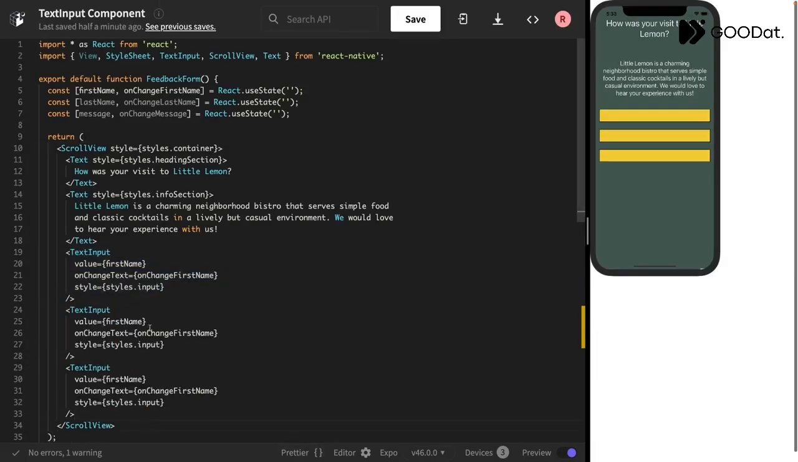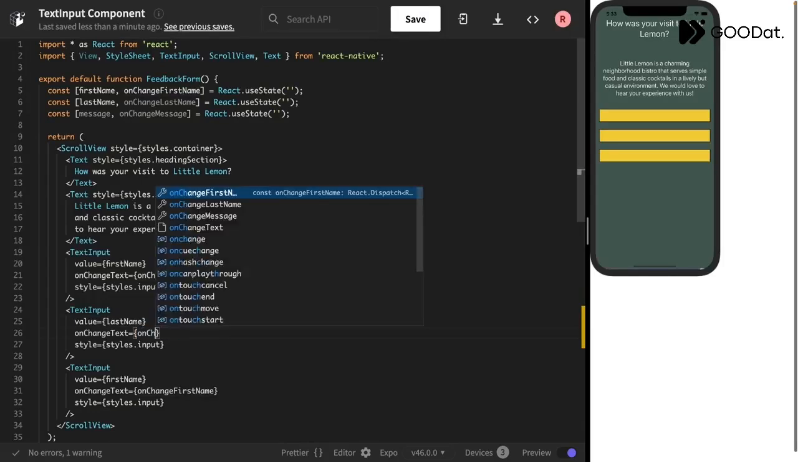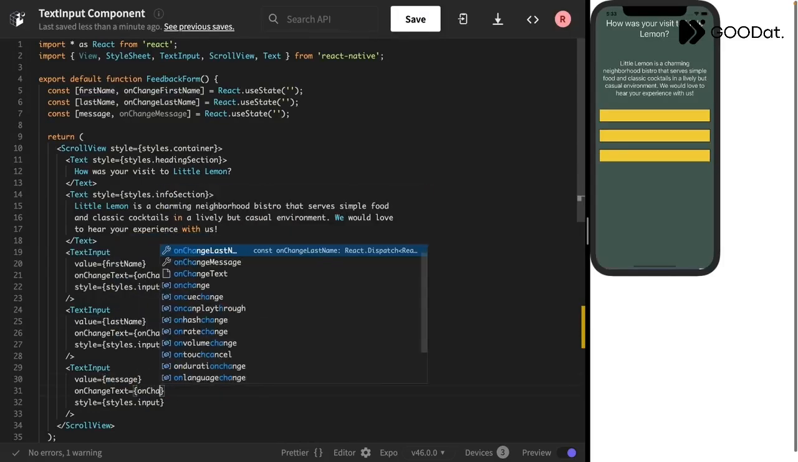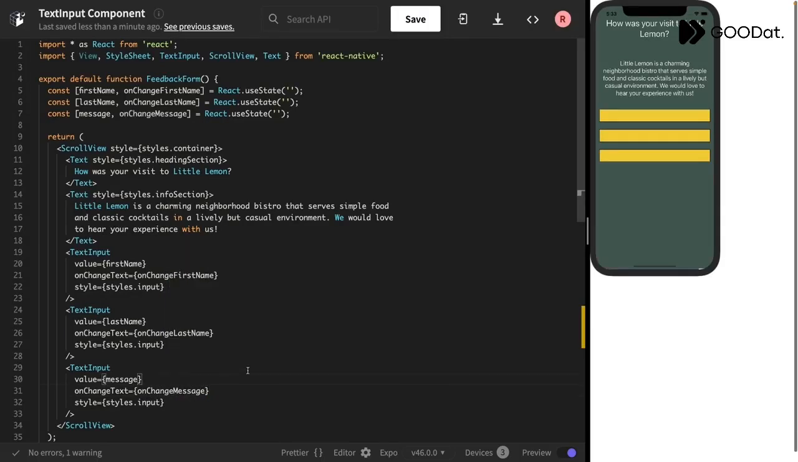In the scroll view component, I'll copy and paste the existing text input component twice, and then change the value and onChangeText props to correspond with my two new variables. So now I have three text inputs configured, one for the first name, one for the last name, and one for the message. And each one of them is tracked by the useState hook.